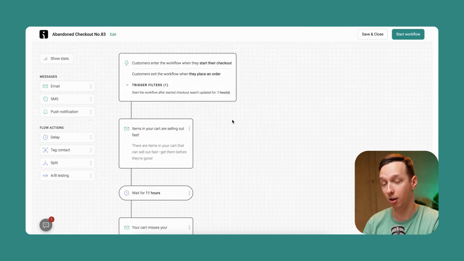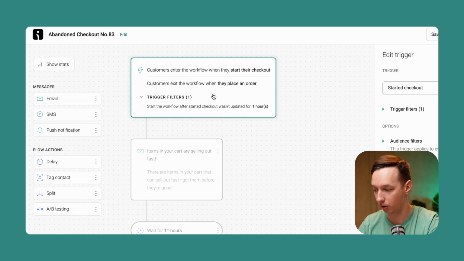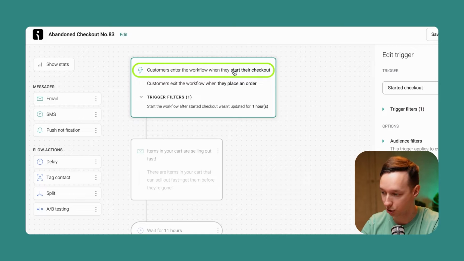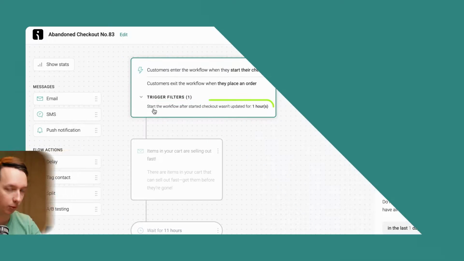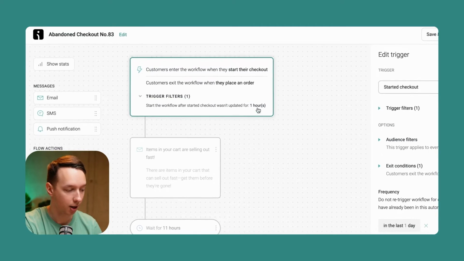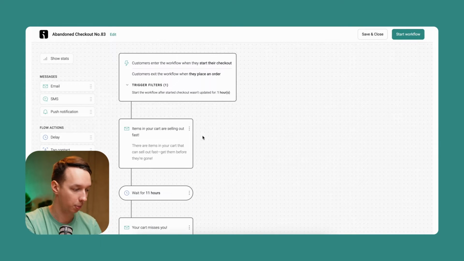So here we are in the automation builder, and here are the start and exit conditions for this specific workflow. So the customers enter the workflow when they start their checkout, and customers exit the workflow when they place an order. And if they are stuck during the checkout process, after 1 hour, as you can see here, they're going to be sent these emails, as you can see below. So let me go through all of them.